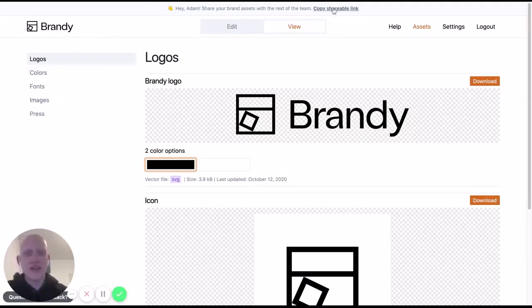I can also copy the shareable link or just copy the URL you see in the browser. You can do anything with it. You can place it on a website, internal wiki, send it via Slack. It just makes it super easy for anybody to access your brand assets.